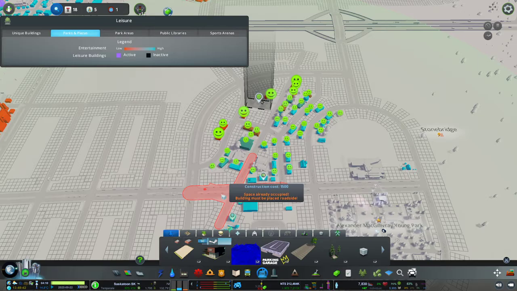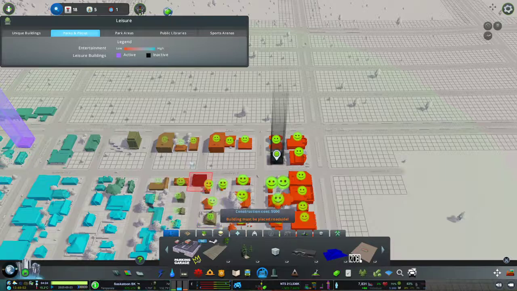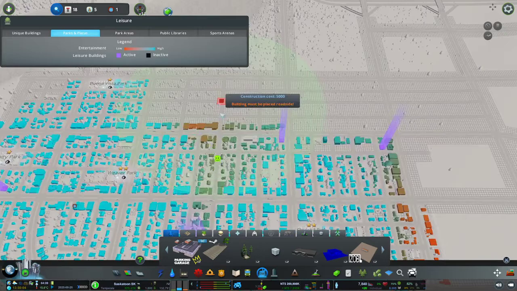And let's see how we're doing for, yeah, we could probably use something in here as well. Let me put in a subway here. And that will bring up the land value in that area a little bit. There we go. I'll put another subway in here. And that will help that area out.